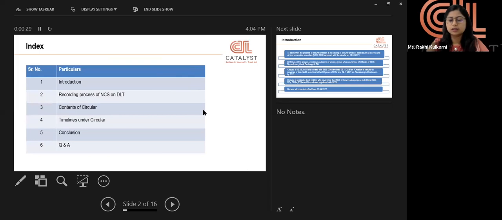So let me just go through how I will be taking this presentation. These are the steps: first the introduction, so why this has been introduced. Second part is what will be recorded on the DLT platform. Then we will go through the main contents of the circular: what information, when, and how it will be updated in the system. Then the timelines under the circular. For each parameter, we have different timelines while updating and validating the information. Then we will sum up the presentation, and after it is over, we will have a Q&A session. So let's go through the presentation first.